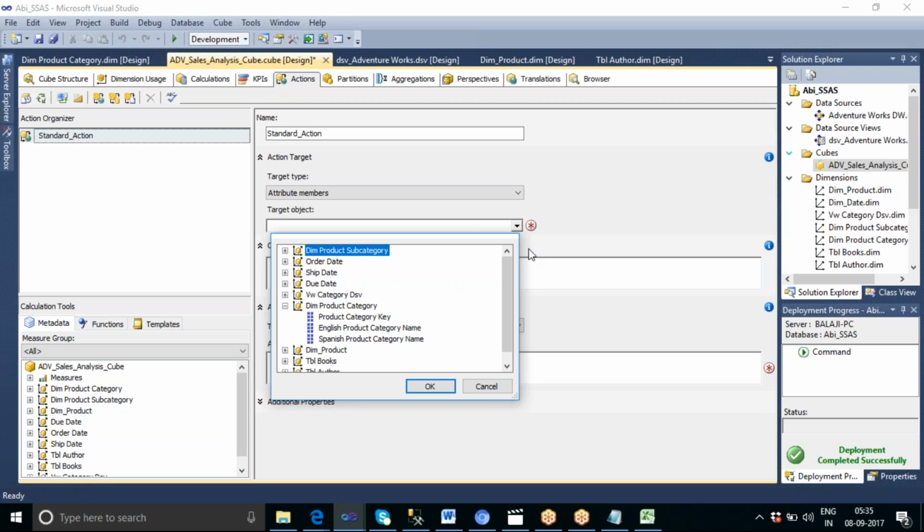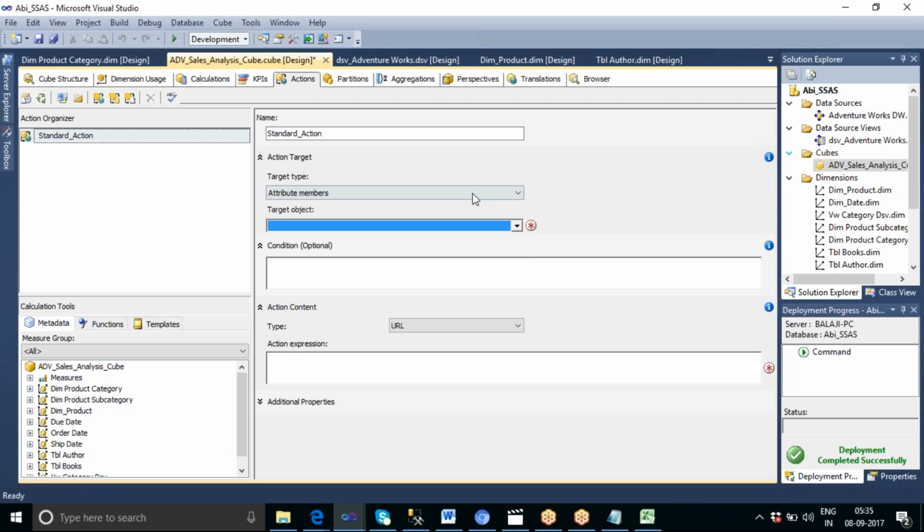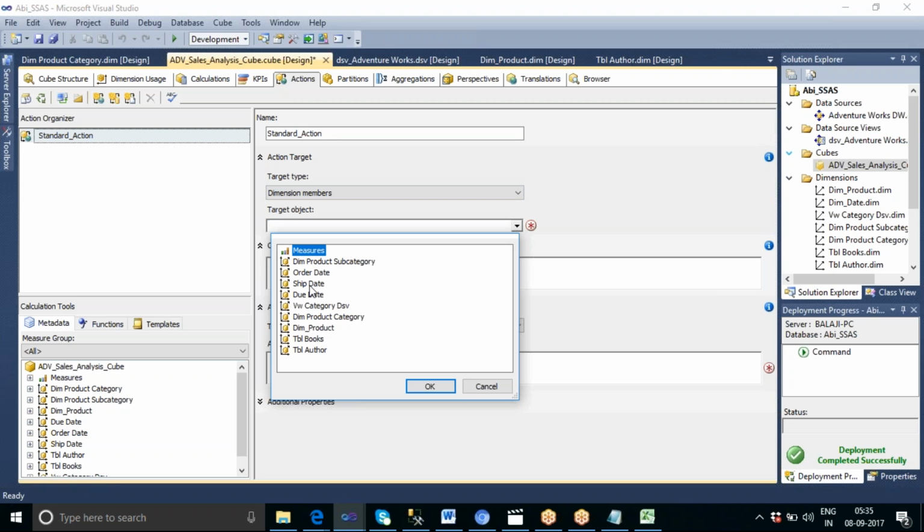For which attribute we want to set this action. If I select dimension members, now you can see, for which dimension, this will be applied for all the attributes of the dimension. Now you can see there is no plus mark. You can select the dimension here.